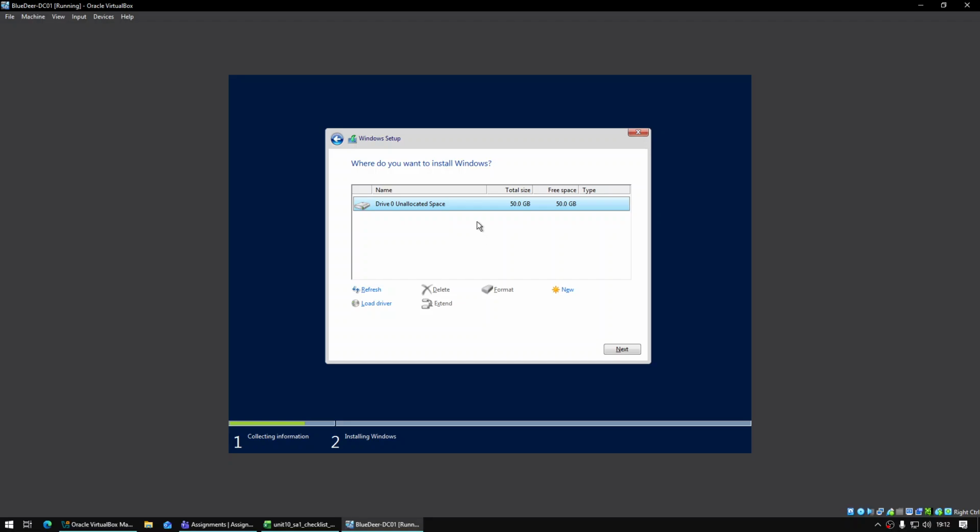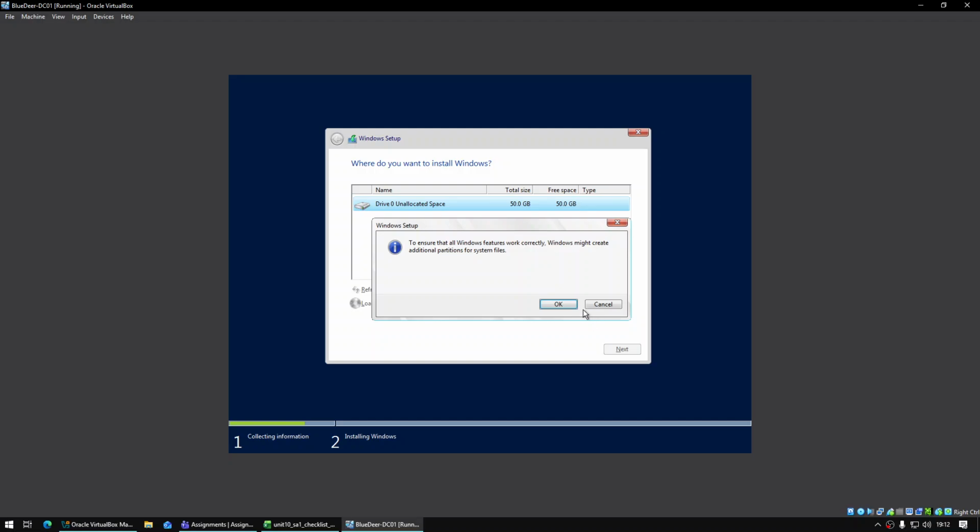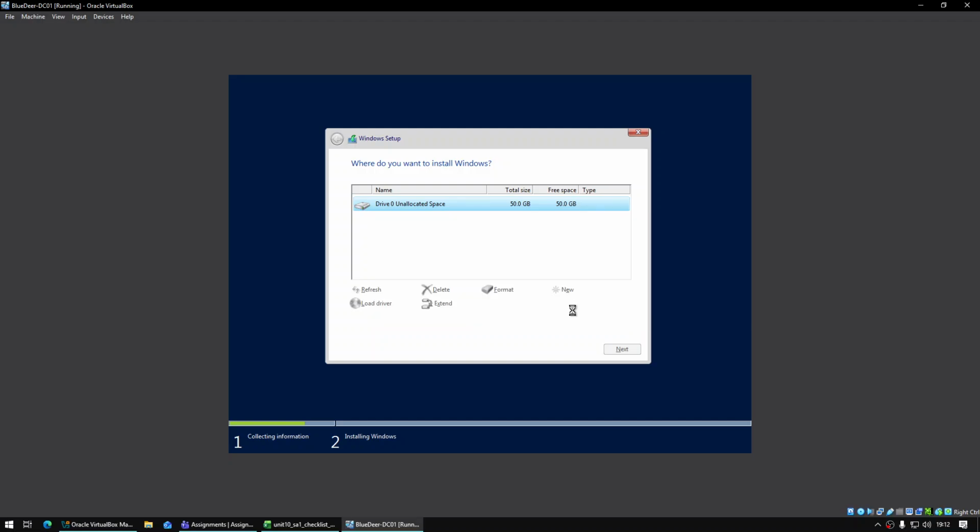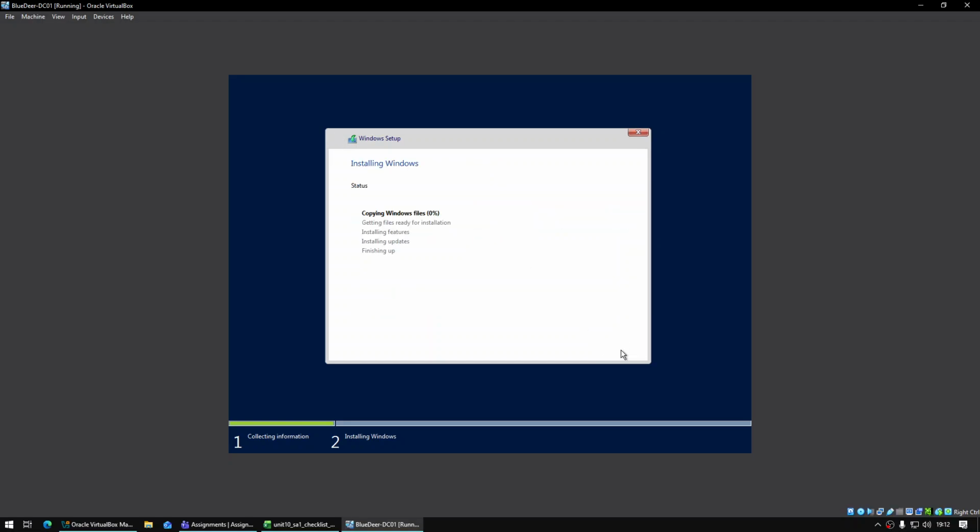Click a custom install and find your drive. Make a new partition, click apply, OK, and in a second you'll see it gives us this partition too. We can click next, and the Windows setup will then begin copying over its files. Once this has all been completed, it will automatically reboot.